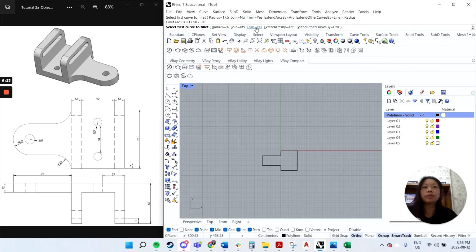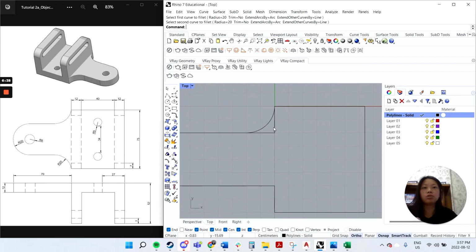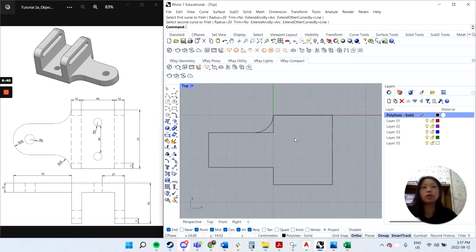Make sure that trim is on. I'll show you what it looks like if trim is not on. So select first curve to fillet, hit that. Second curve to fillet, that. So you can see that without the trim, I still have this. I would need to go in and trim it as a second command.